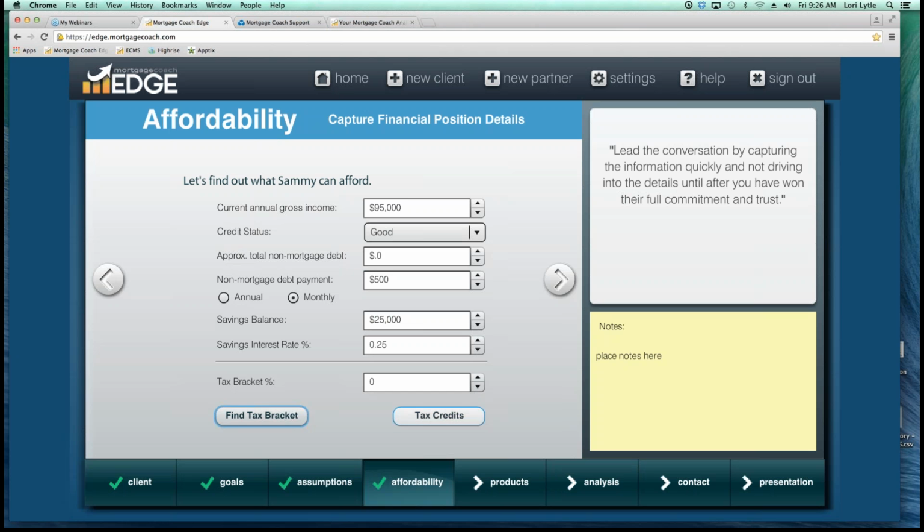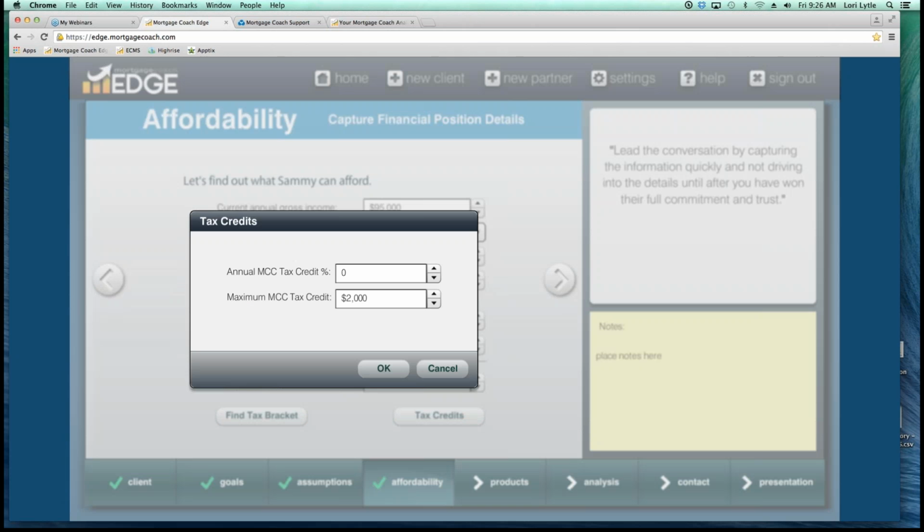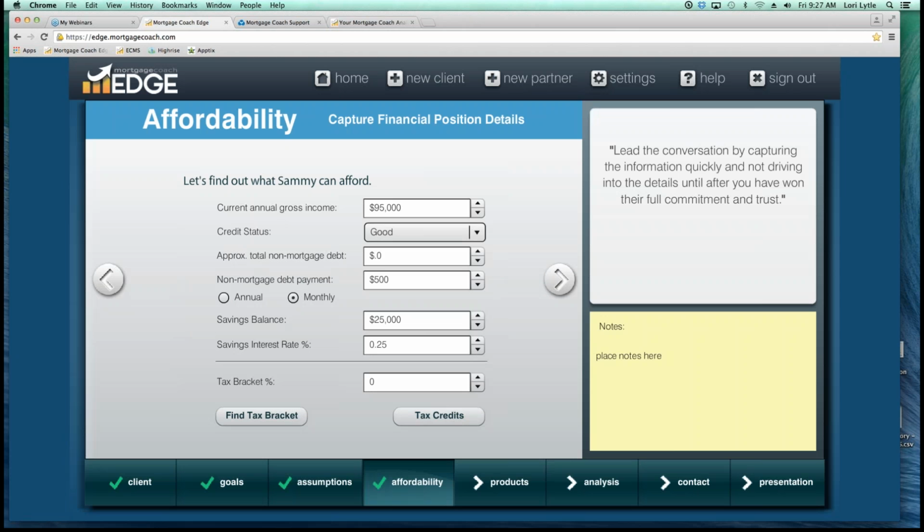If you want to show a tax benefit, you could go ahead and indicate the tax bracket. And if you're not quite sure, we have a button here that will take you to a web page that would assist you in getting that percentage. Next, we have a tax credit button. So if you're doing MCC credits, it's a great way to show a product one with and one without. So you'll be able to fill in the information here and provide loan scenarios with the MCC credit.